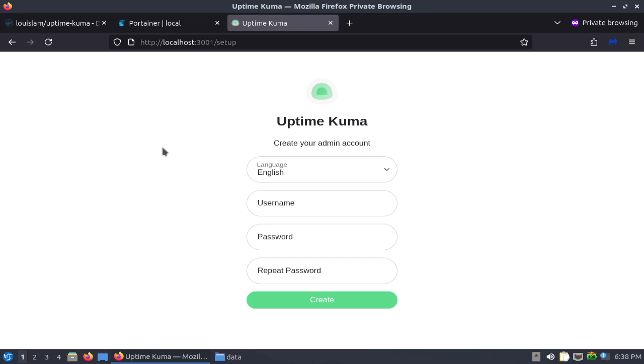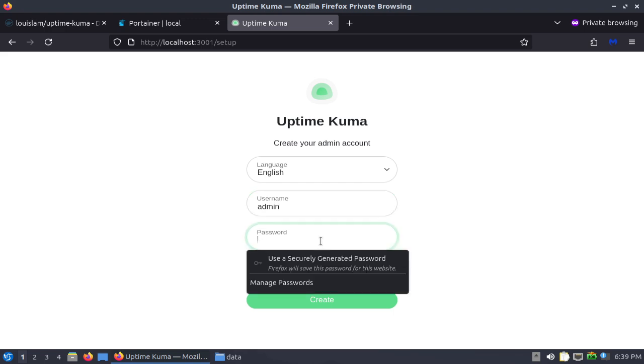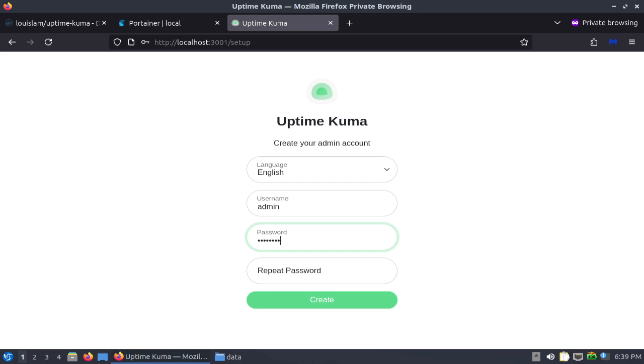Here's Uptime Kuma. You choose your language. For username, I'm going to do admin. Set your own username. And just for demonstration purposes, I'm going to set the password to 1234, but always choose a strong and secure password. So let's use our super secret 1234, and let's create.